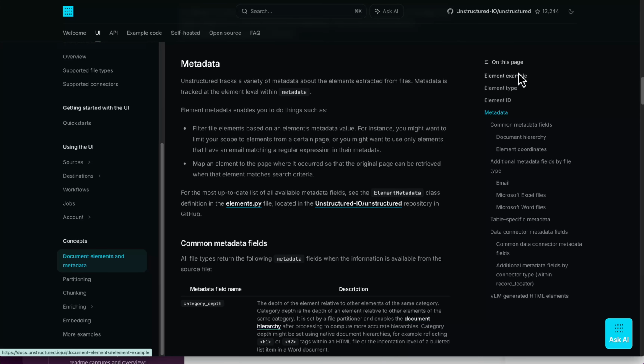Metadata, which is information about the data, in this case the document elements that Unstructured extracts, is helpful because it allows you to find information more quickly and also provide more context for things such as retrieval augmented generation, or RAG. Metadata is contributed by a number of factors, and these can be things such as file type, partitioning strategy, and if a data connector is involved. Let's look at some of these common metadata types.